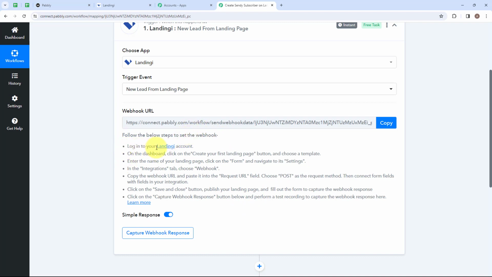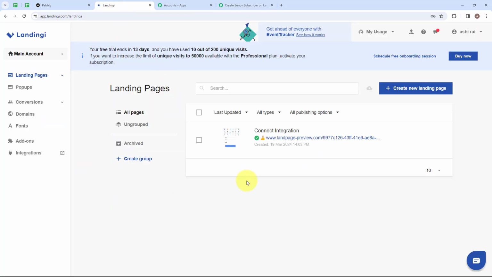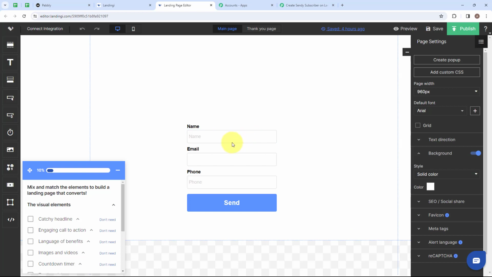And the first point says login into your Landingi account. So let me take you to my Landingi account as I've already logged in into that. And this is the landing page of Landingi. And to set up the webhook URL, I'm going to click on this edit over here in connection integration. And this is the form which I've created.